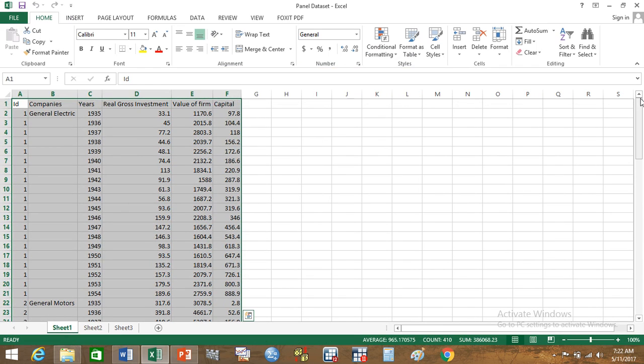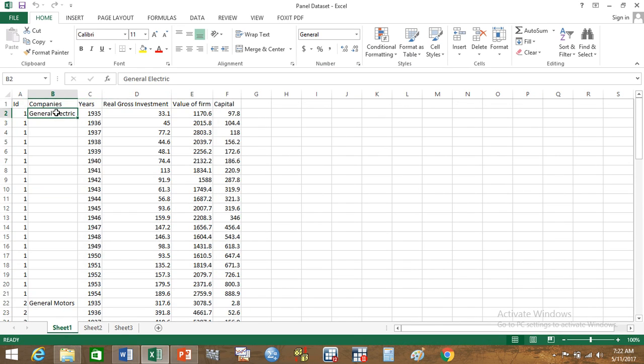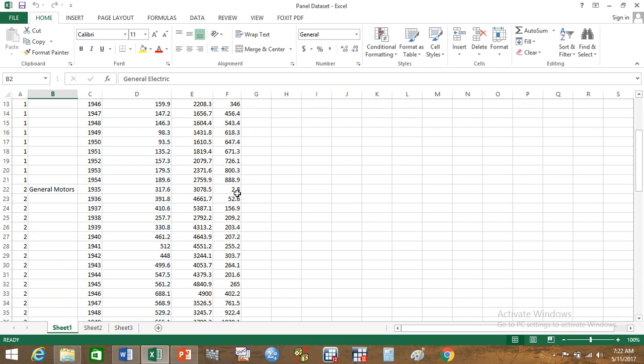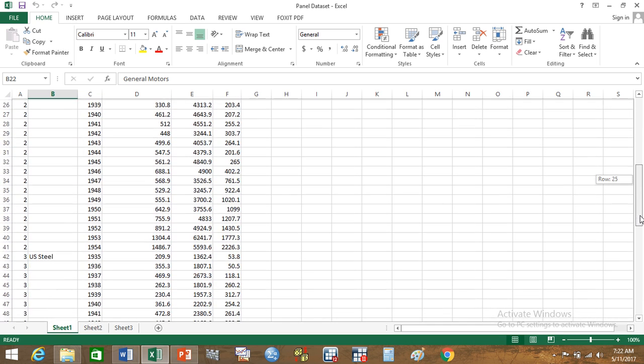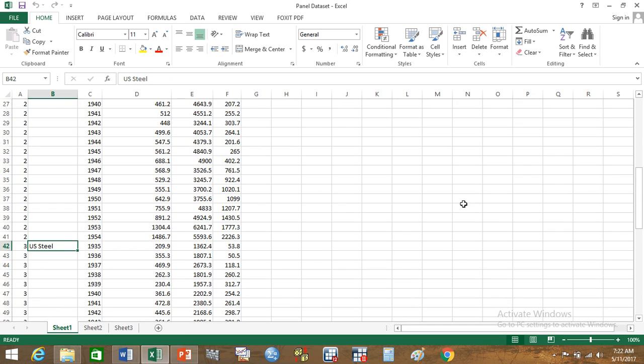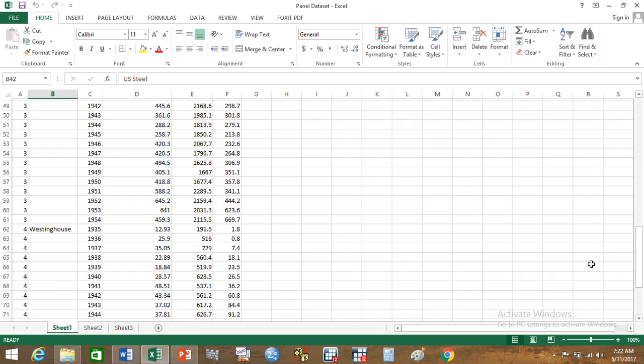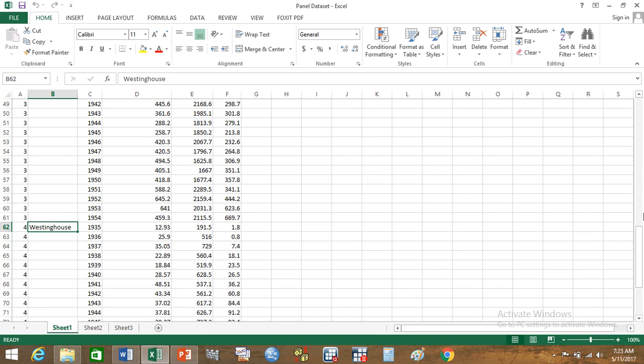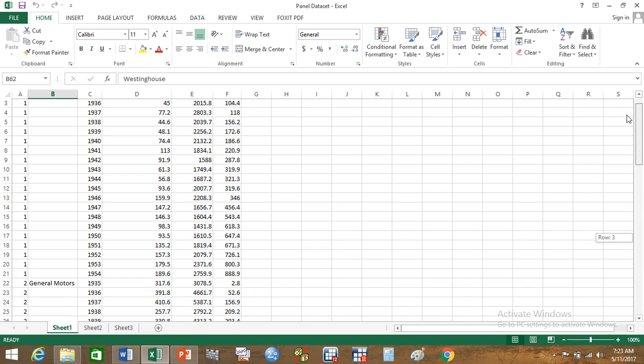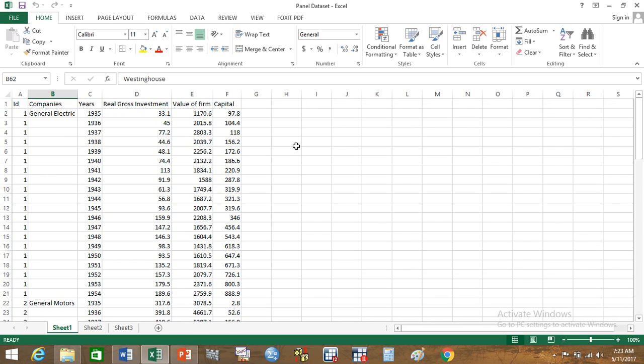I have data of 4 companies: General Electric, General Motors, the third company is US Steel, and the fourth is Westinghouse. These are the 4 companies that I'm going to use for the panel data, and these are the number of years. Number of years are from 1935 to 1954. This is the time period for which I'm analyzing every cross section of this data.